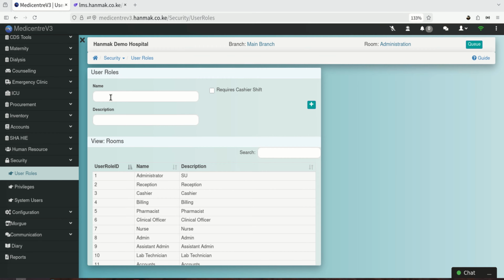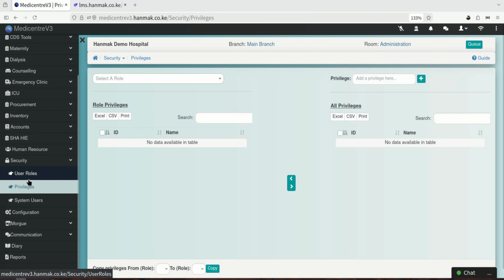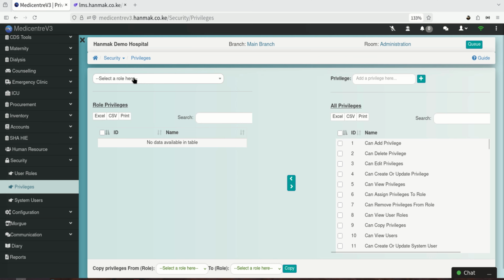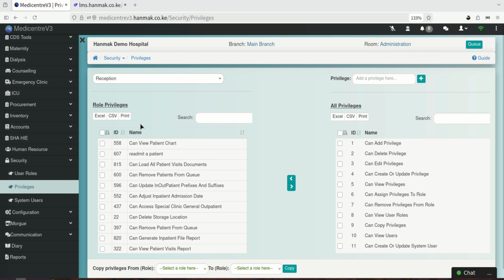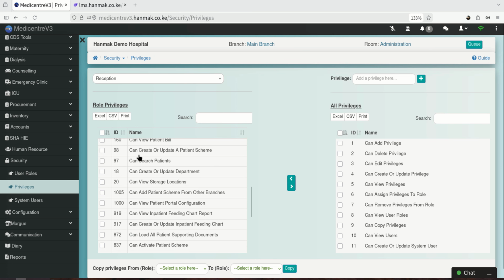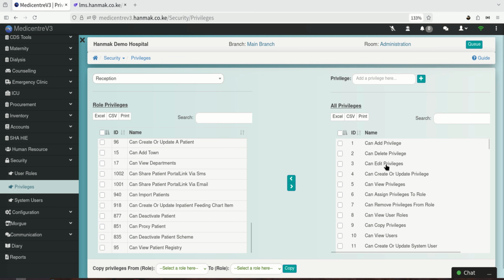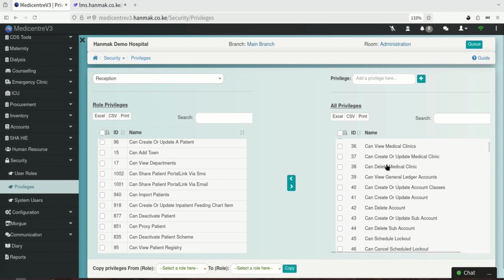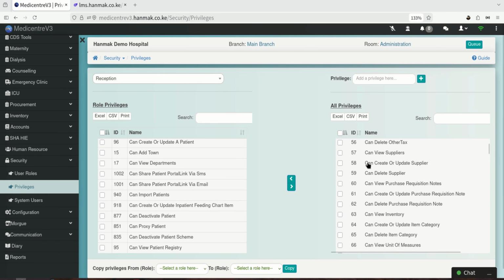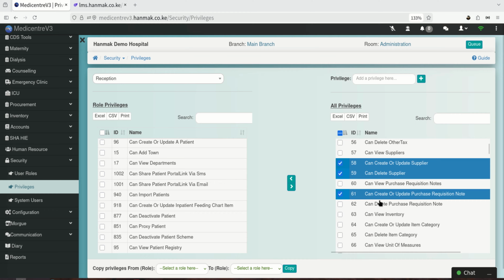Okay, next we have privileges. So privileges go deeper by defining the specific actions that each role is allowed to perform. For example, if I select the reception role, on my left hand side, these are the things that she's allowed to do, and then on my right, these are the things that she's not allowed to do. If you wish to assign, you can just select any role that you wish. You can also search, and then you can assign using this button here.